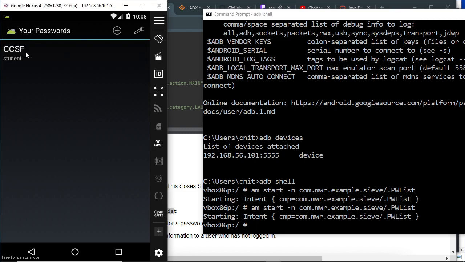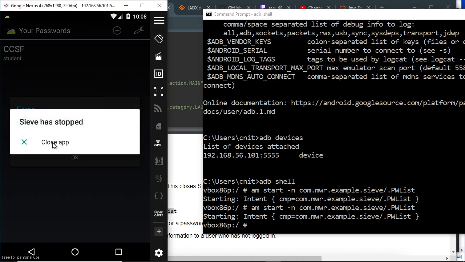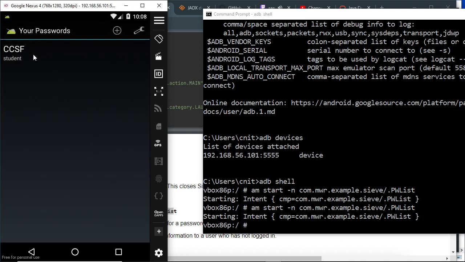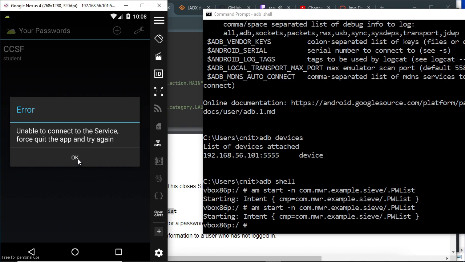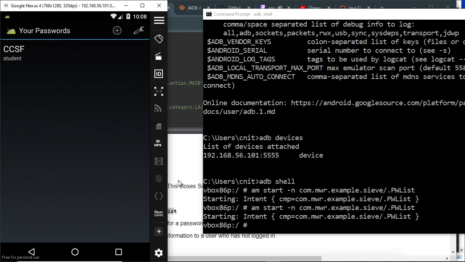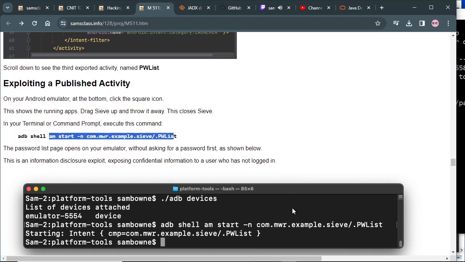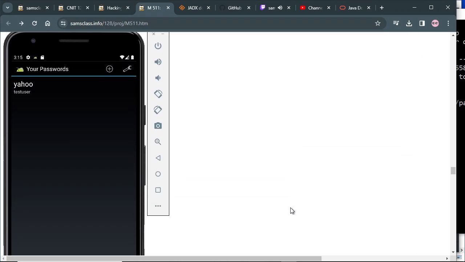Now, if I click on this to see more, it's closing and dying because it's imperfect, unable to connect to the service. This may be a problem, but I can see at least some information. And if it was more reliable, I might even be able to see more, like the actual hashed password or something. So this is a flaw. They exported an activity that really shouldn't have been exported. And this is a fairly common flaw. All right, so you see that?